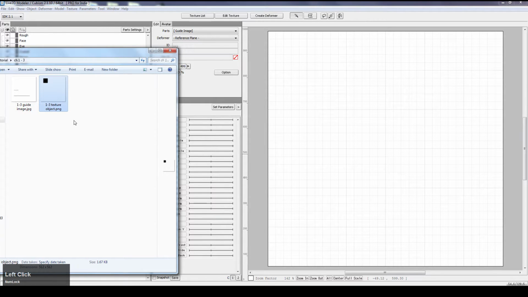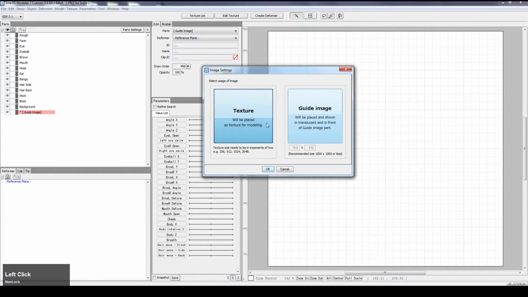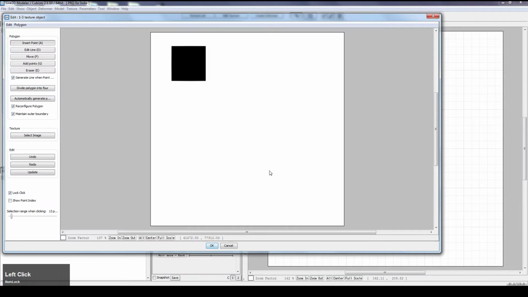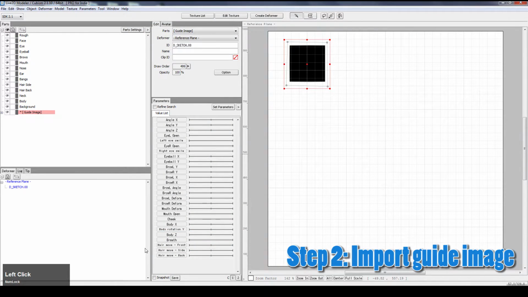Now, a texture object is the thing that we will work on. So, if you import as a texture, then you can move it around, you can shape it around, and make your model out of it. And just like last time, that's how we do.